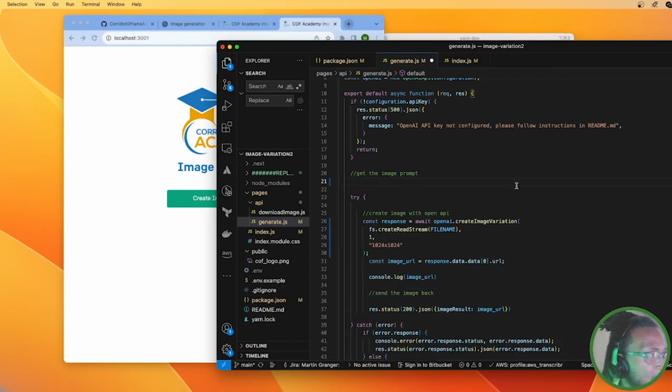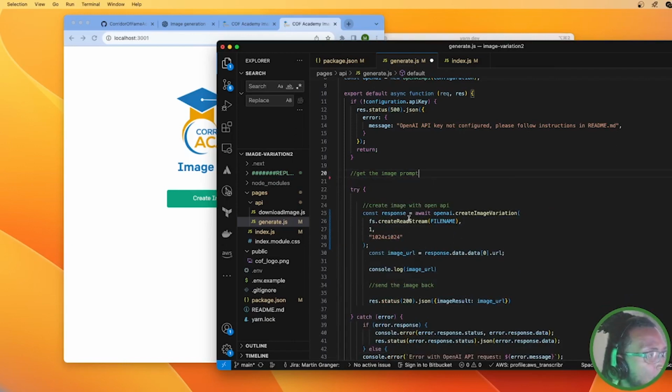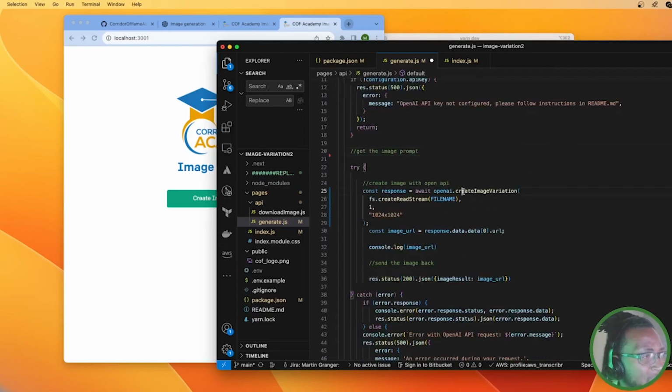Instead of commenting it out, and then we will do a try. So then we'll try to get an image variation, or to create an image variation, and then we will read the file name. So now I'm going to go ahead and tinker with the file name.